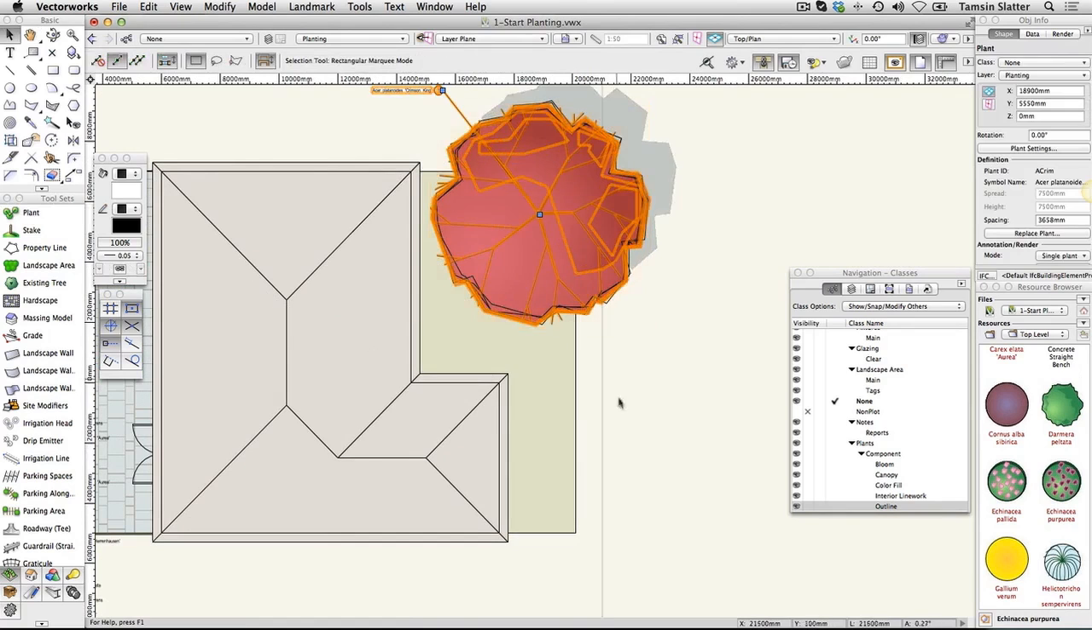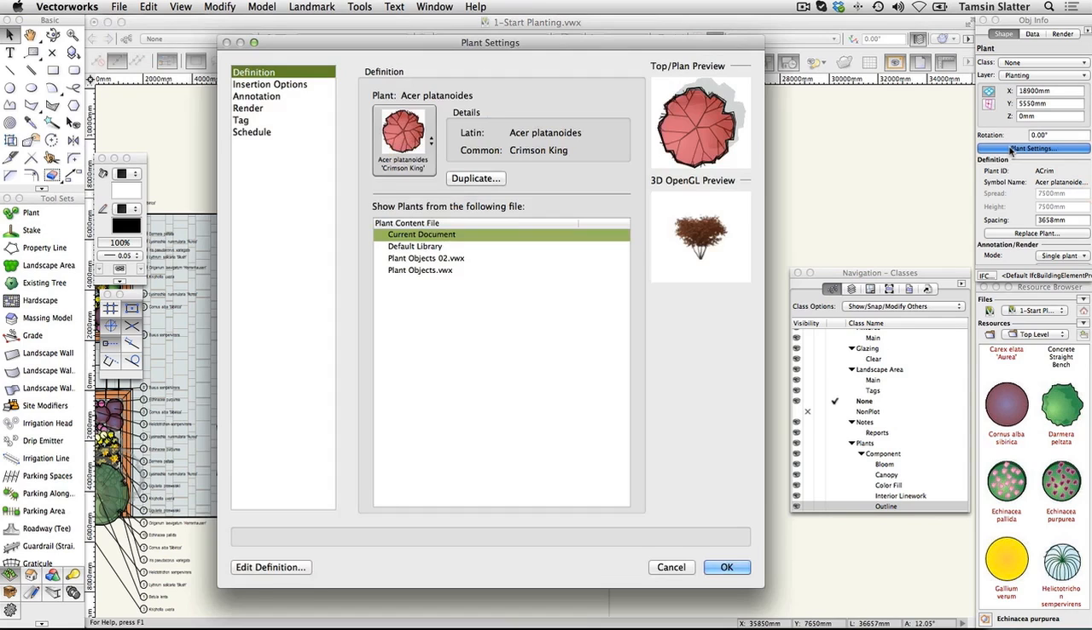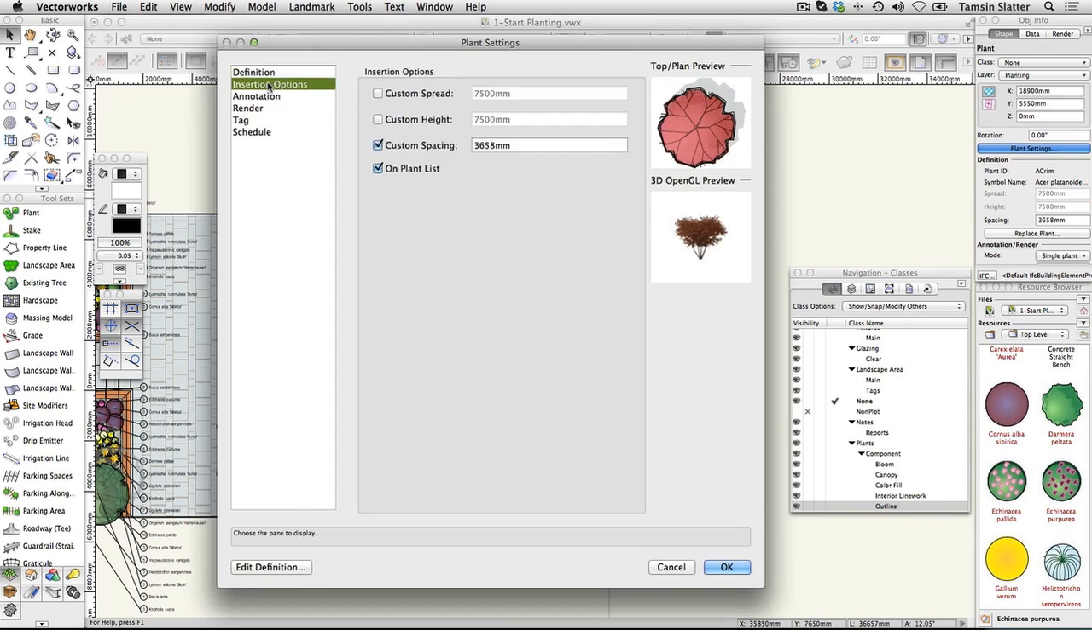Override insertion options and set tag options. Now we'll look at how the default settings can be overridden whenever this plant is placed. With the plant selected, click Plant Settings on the Object Info palette. Click Insertion Options. Notice the default height, spread, and spacing fields are displayed. Each value can be customized so that each instance of the plant can differ from the default if required.